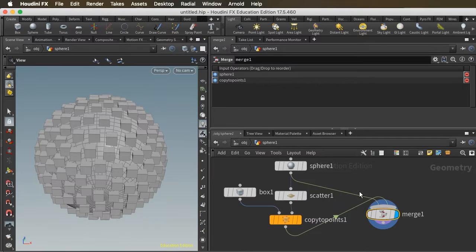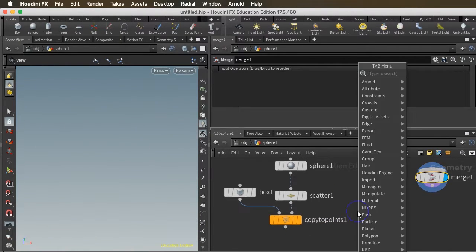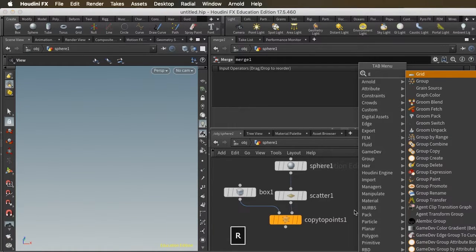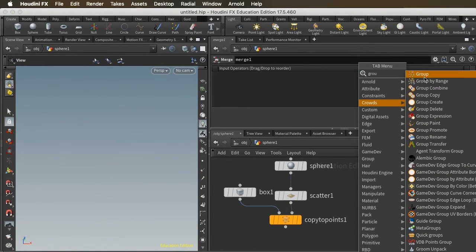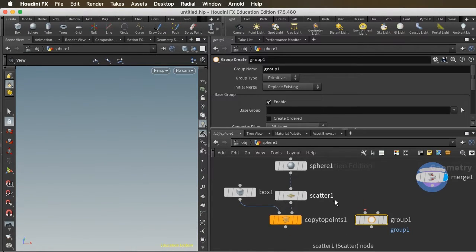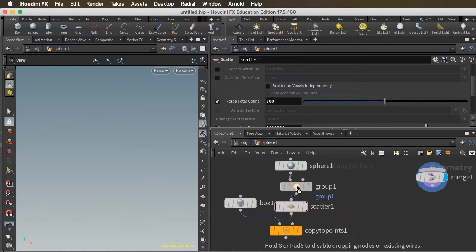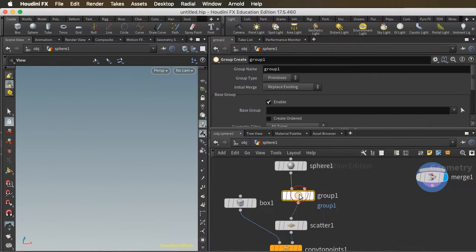So to start with, I'm going to hold down Y, cut these cords here, move this aside, and I'm going to show another use of the group node. In this case, I'm going to use the group node to select part of an object so that I only scatter points onto that part of the object. So I'm going to insert my group node here between the sphere and the scatter.